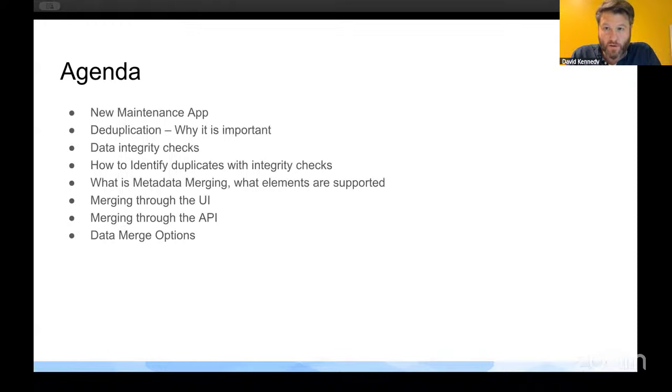Today I'm going to give you a quick run through of the new maintenance app. Some of you may have seen it already. It has been around for a little while. I won't go into everything about the new features, but I'll give you a preview. Then we're going to talk about deduplication of metadata in theory: what it is, why there are duplicates, and why you'd want to remove them.